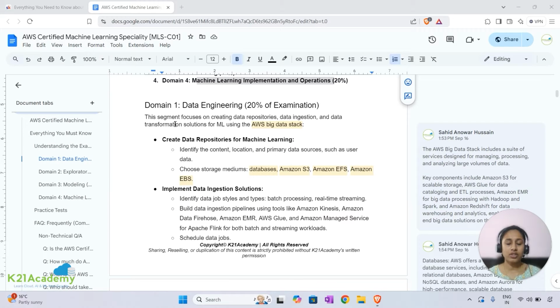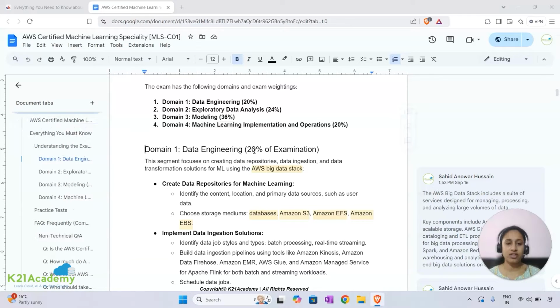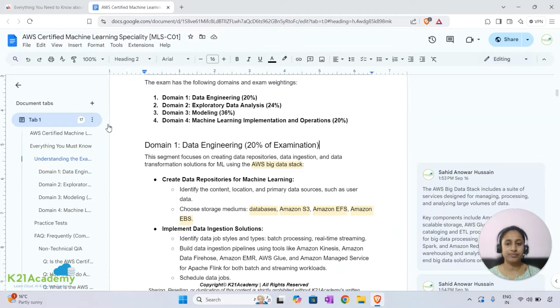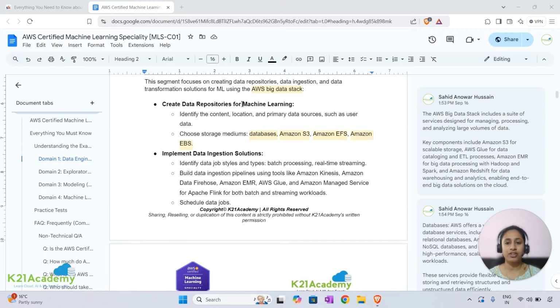Now that we have covered the overall exam structure, that is the four domains, let's dive into domain one in detail, which is all about data engineering, and this covers 20% of the examination. This domain will mainly focus on everything related to data preparation, from storing data to processing it for machine learning. Here is the breakdown that we need to know.